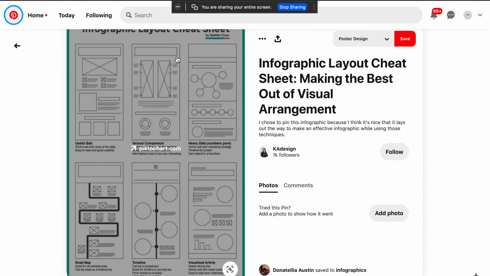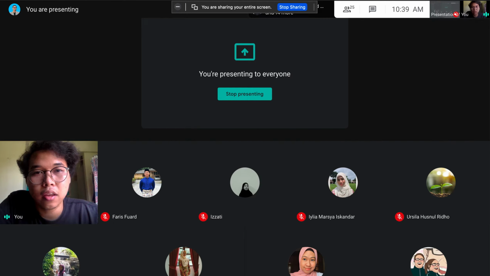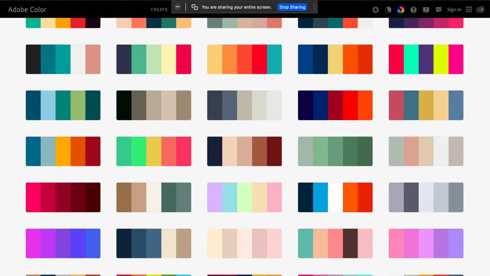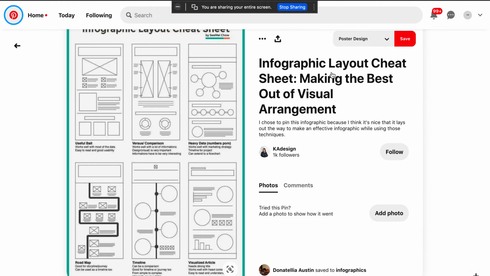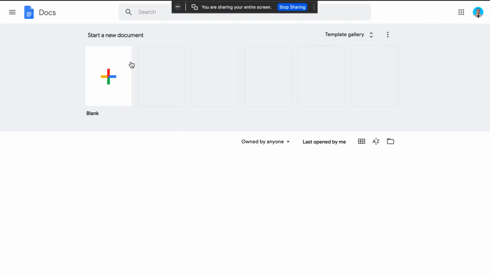So basically the step, oh wait, let me do this first. Okay, oh wait, this one. Okay, basically before we are making the infographic, the first thing we need to do is to gather the information. So like I usually do, I will show you how I actually make the posters.